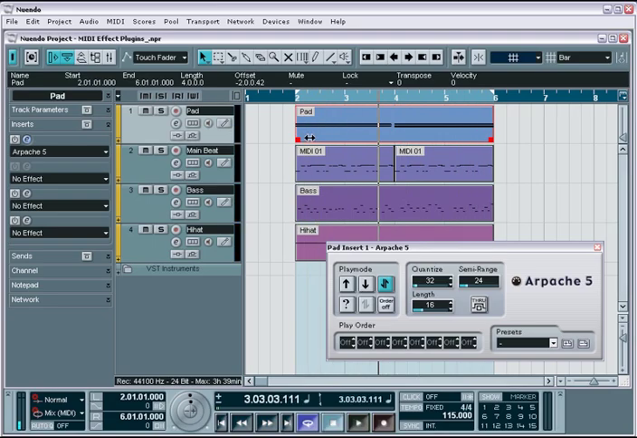Now I'll turn on the Arpache 5. I'll choose the random mode and set the arpeggiation range to 24 semitones, or a 2-octave range. Now listen to what happens to the chord progression. Arpache 5 took those 5 notes from each chord and created an arpeggiation from it in real time.